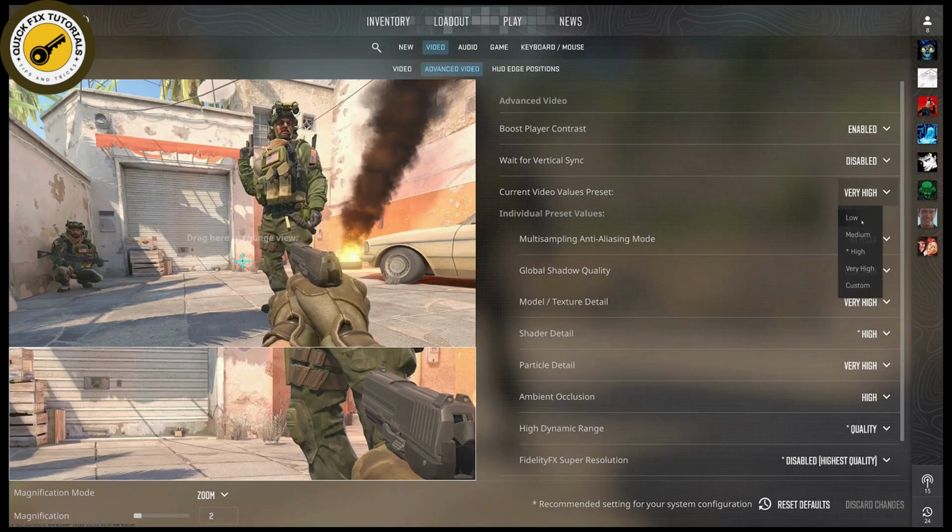Set your resolution to 1280 by 720. This will improve performance while still keeping the game playable. Use full screen for the best performance. On global shadow quality, set this to low. Shadows can be demanding on your GPU, so reducing this will help.